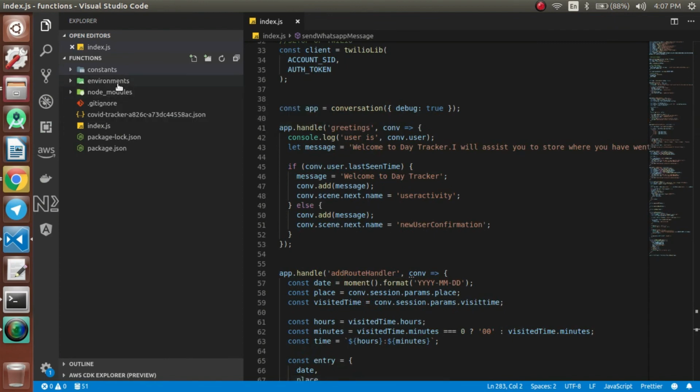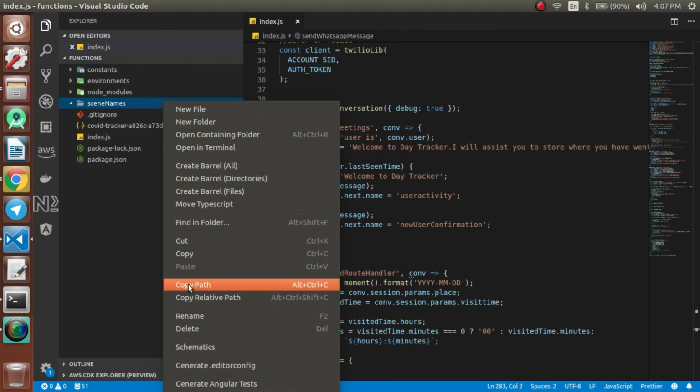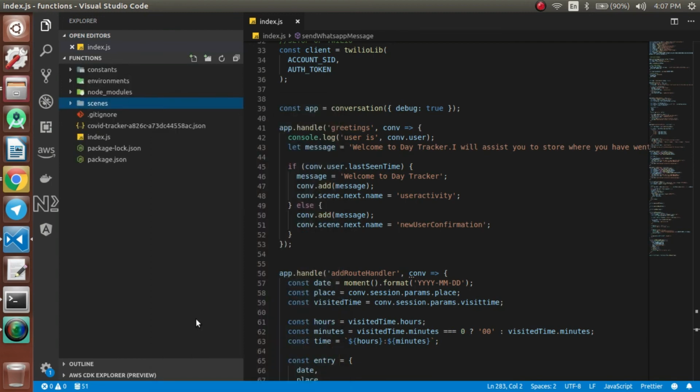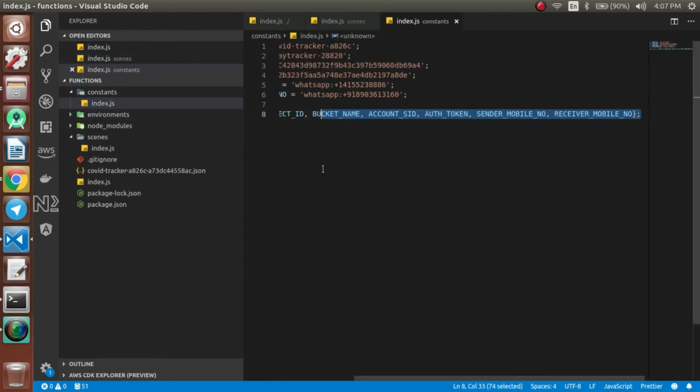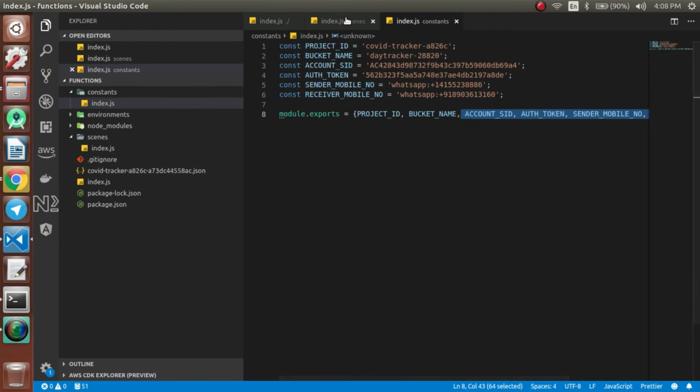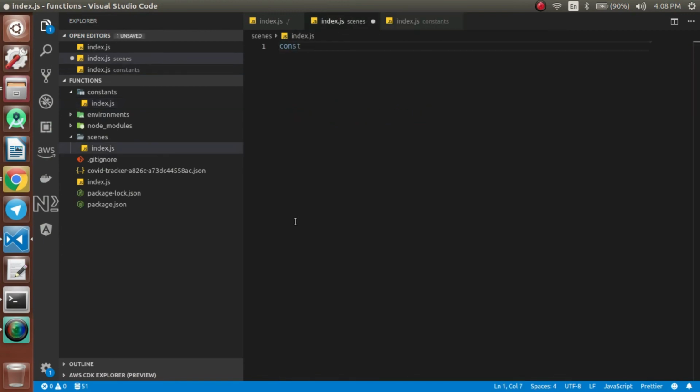So for this, what we'll do is we'll create one folder, and we can name it like scene names, or we can rename it like we'll just have the scenes alone. So it should not get blank one. So we'll create an index file. So we'll take a reference of our const file which we have created earlier. Then we'll create this scene name const.